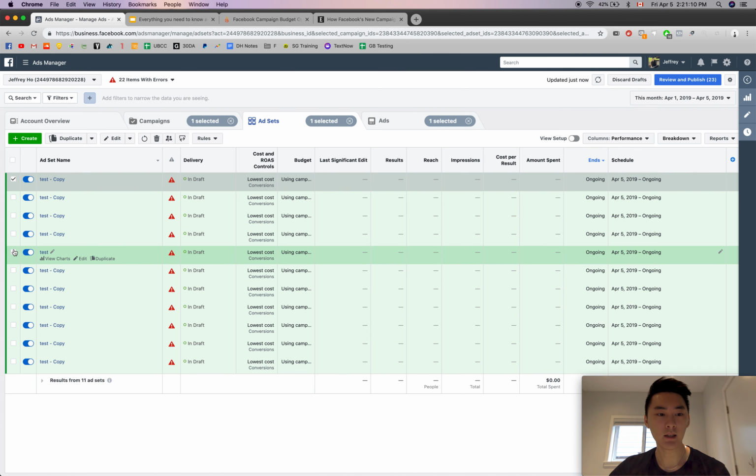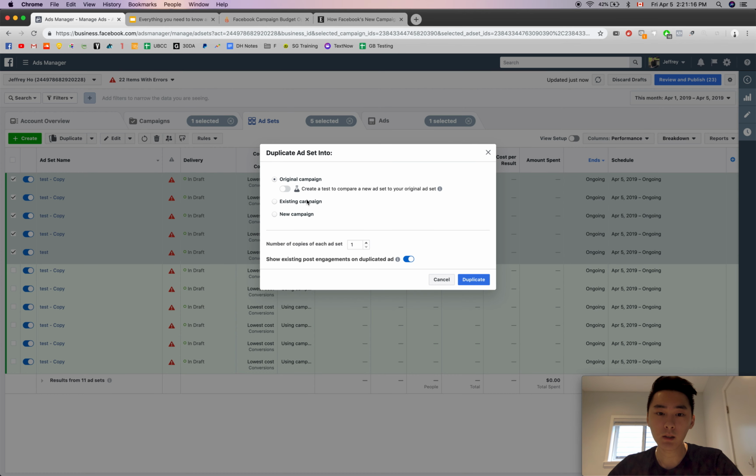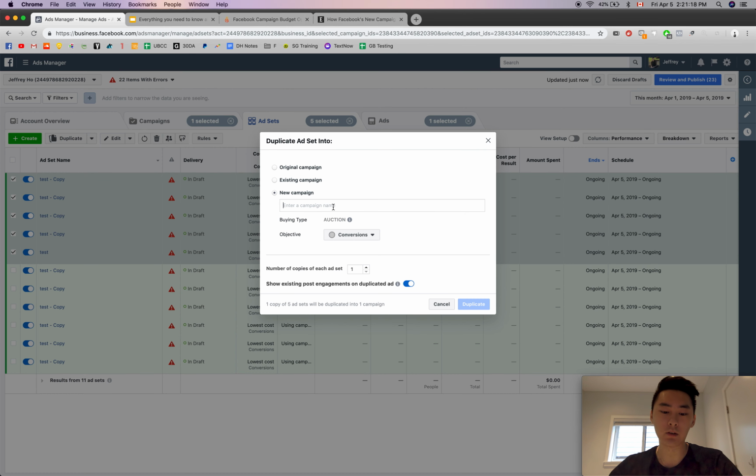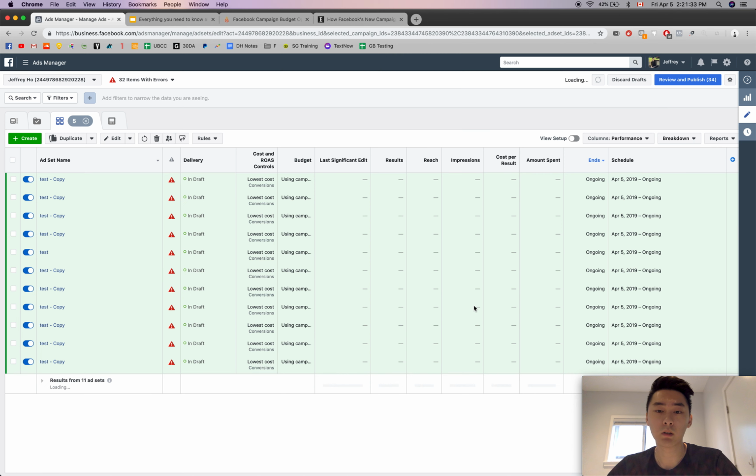So let's say these 5 are the best performing ad sets. What you're going to do is duplicate it, go to new campaign, and then set a new CBO campaign. Let's just say CBO audience 1, something like that. And you're going to duplicate it. Let it load for a bit.